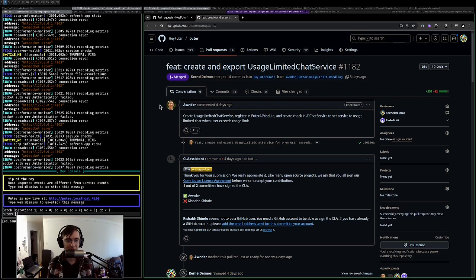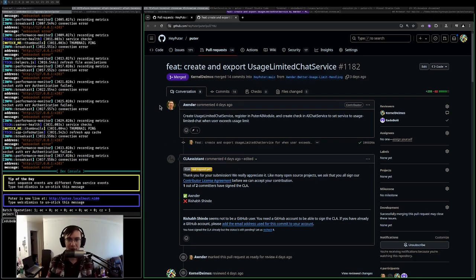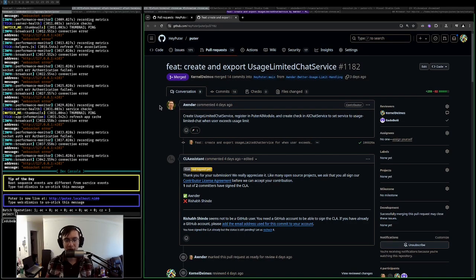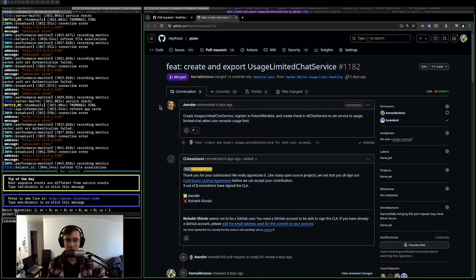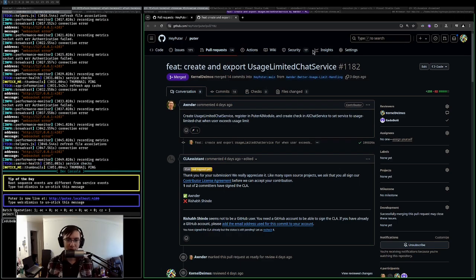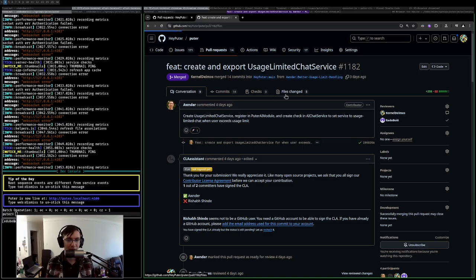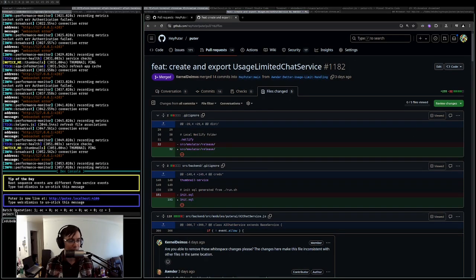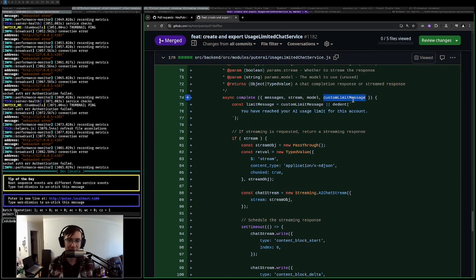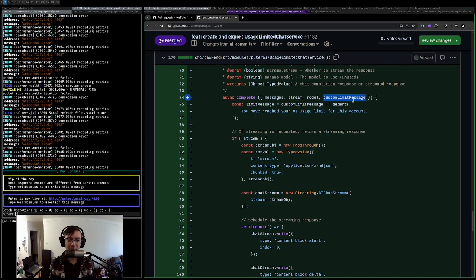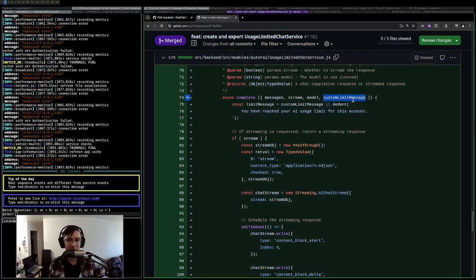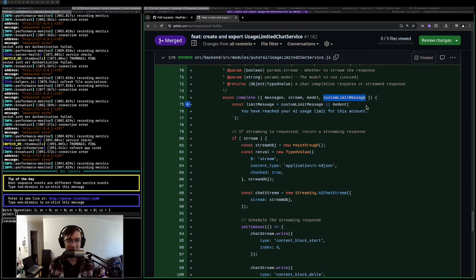PR1182, submitted by Andrew, improves the situation when a user runs out of some amount of allotted use for AI services. Now, instead of throwing a 40-something error, we respond as the chat interface with a message stating that the usage has run out. So we can see the limit message here. A developer can also specify a custom message. So if they want their app to say something a bit different, or maybe give the user some other instructions for putting in an API key or something like that, then they can do that.